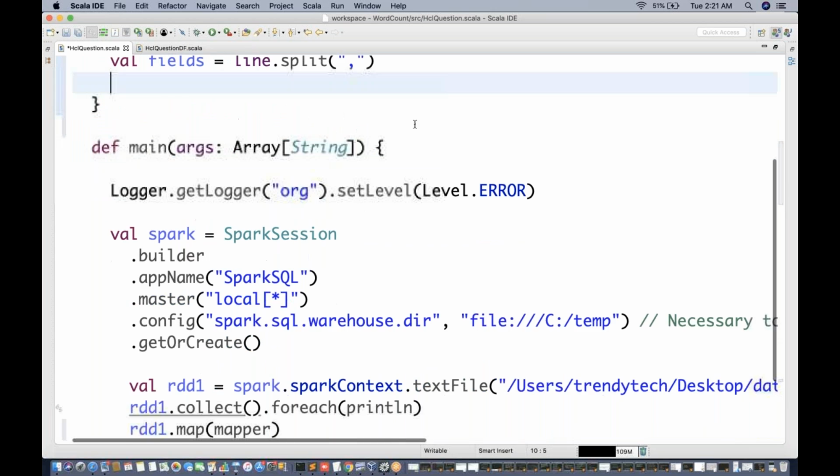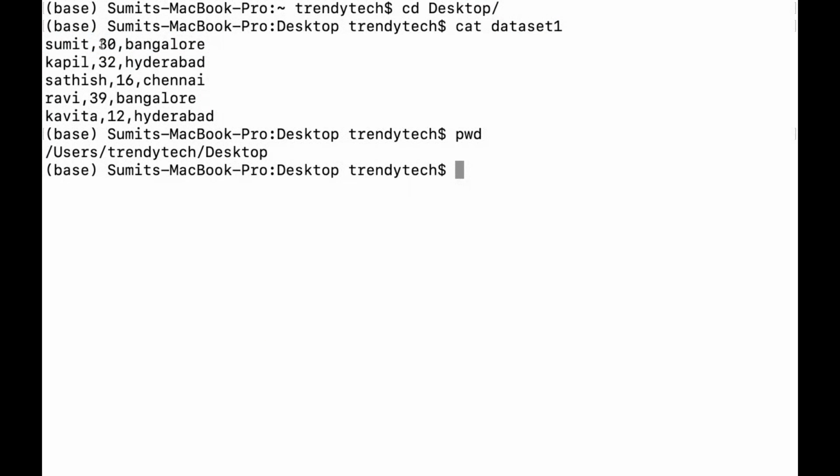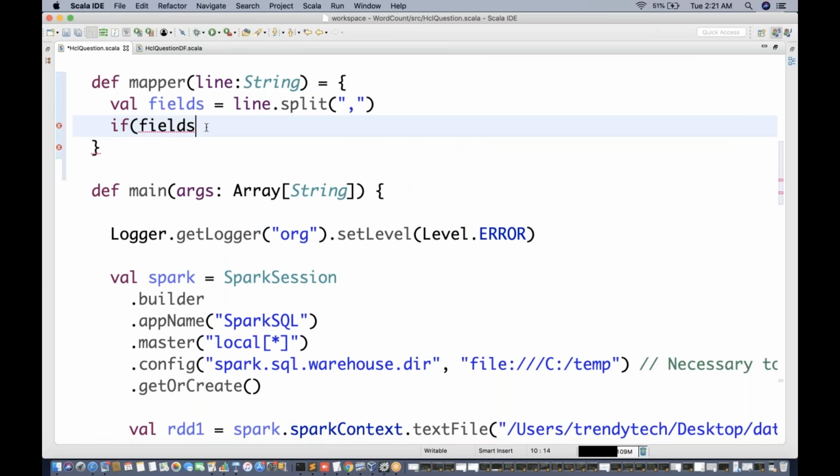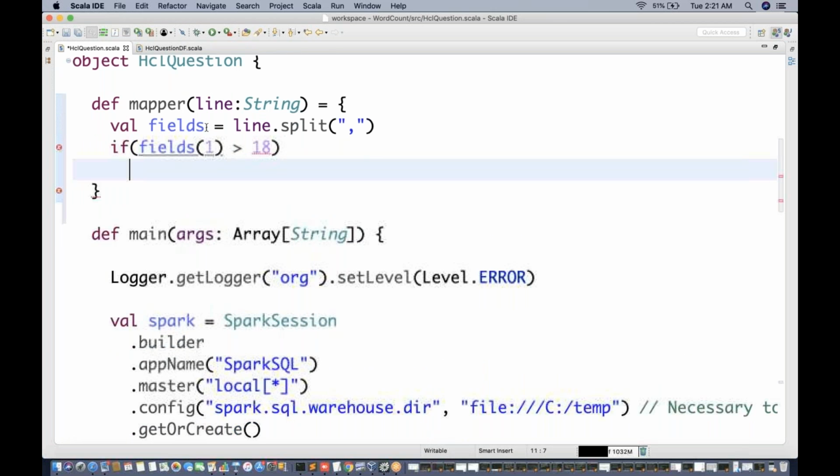Now you will put your logic saying if fields. Remember, fields of 0 will be Sumit, fields of 1 will be 30. So we are interested in fields of 1, that is the age, right? So if fields of 1 is greater than 18, then we want to return something. What do we want to return? A tuple. And in the tuple, what do we want to return?